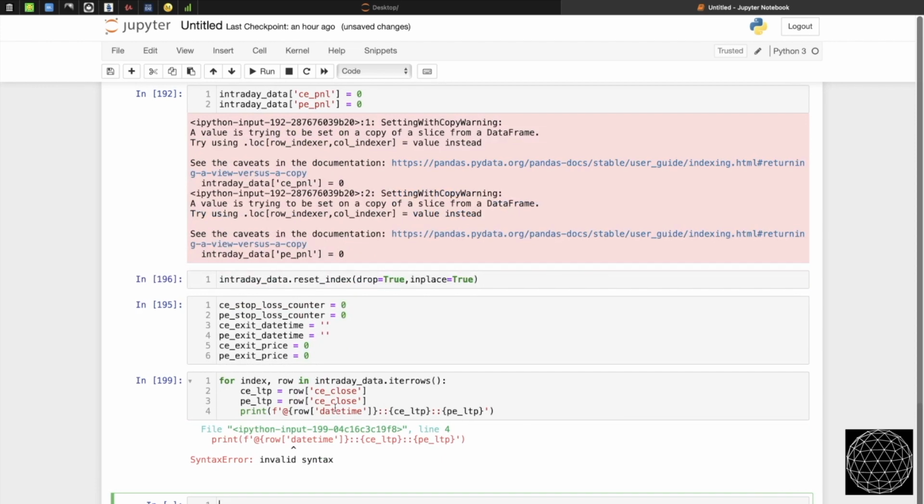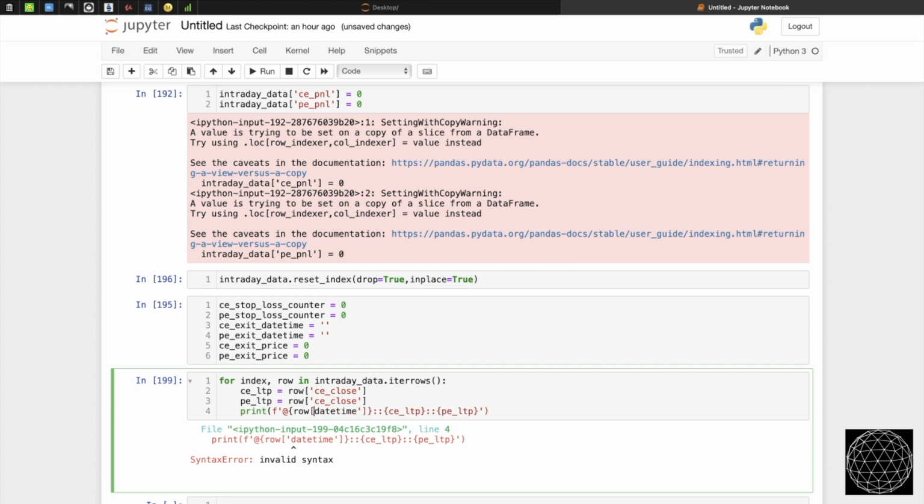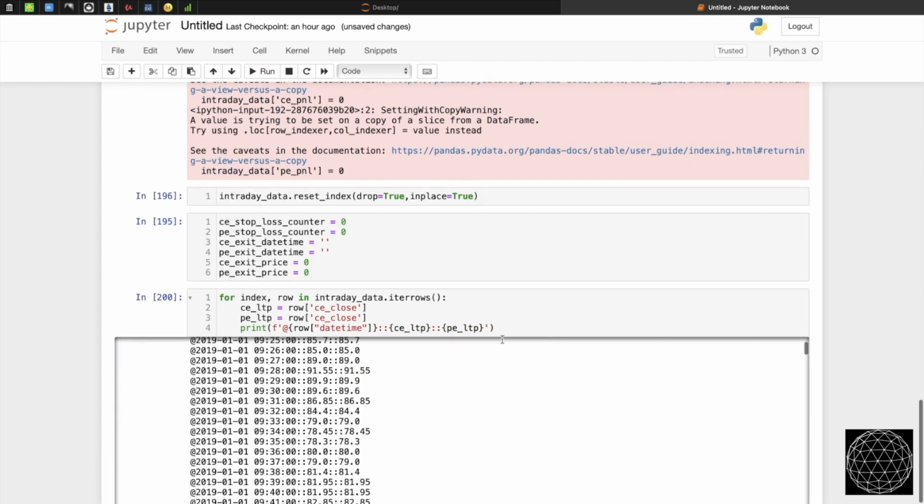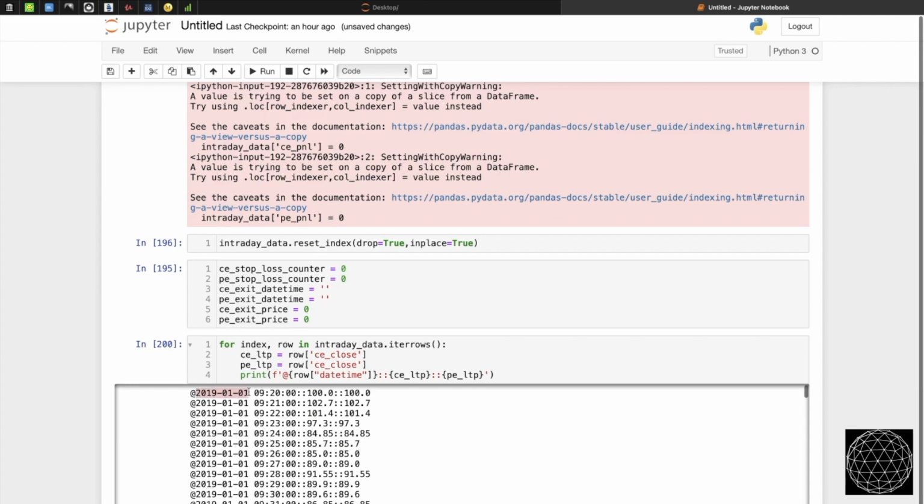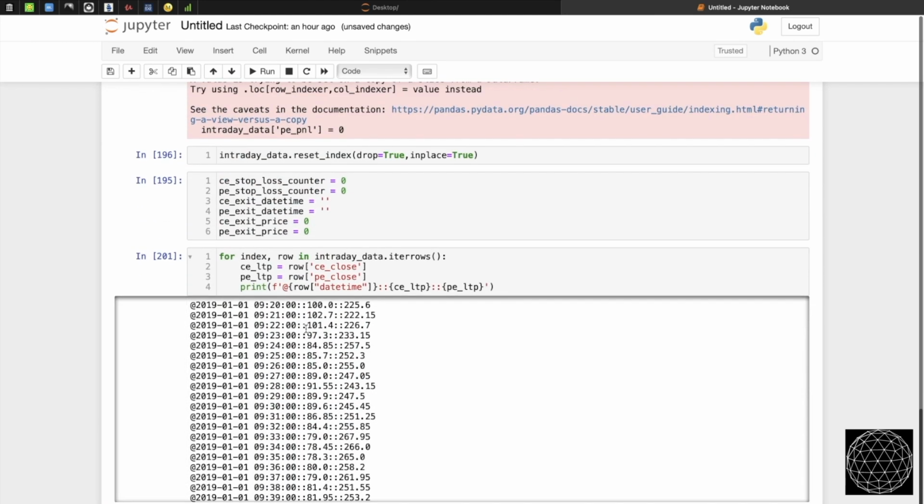So what's the error over here? Oh, okay, it was confused with the types of quotes. So at 9:20 a.m., the call and the put price were this. Oh, sorry, it should be like this. Yeah, now the call price was 100 and the put price was 225.6. So we now have the call and the put LTPs.